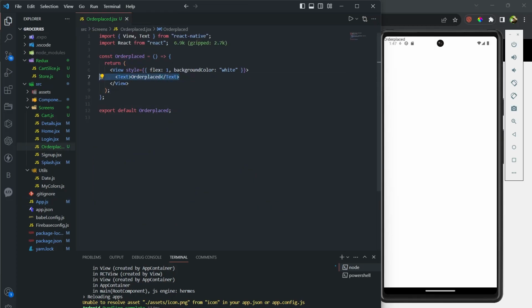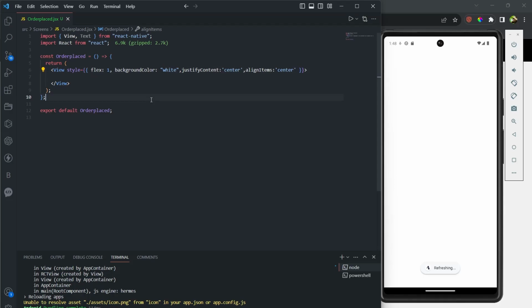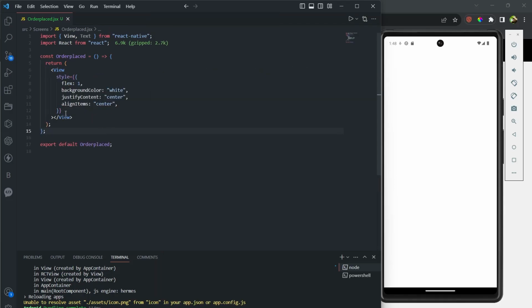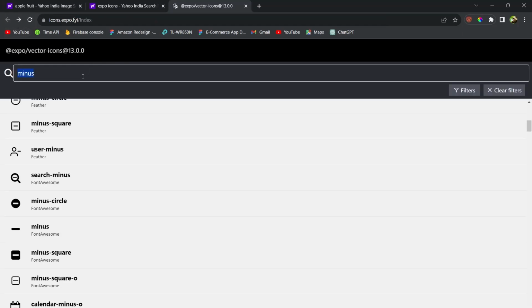Okay, so now what we are going to do is show the text exactly at center: justify content center, we have to show the text at center only, right? And align items also center. Let me close this and let's format this. These are the styling which I have passed. That's it. So now, first thing, let's add an icon here, like a payment successful thing.